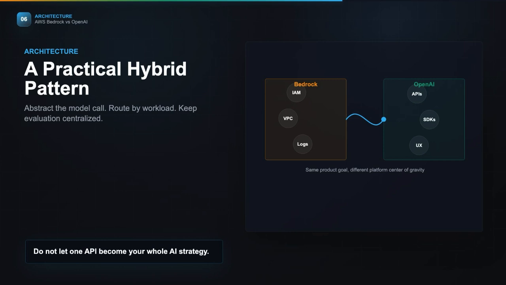Regulated internal workflows can stay on Bedrock with AWS controls. Customer-facing experiments can start on OpenAI to move quickly. If the experiment becomes a core enterprise feature, you can reroute it later if governance demands it. The key is evaluation. Keep one prompt set, one scoring process, one logging format, and one safety review. That way, the decision is not emotional, it is measured. The danger is coupling your entire product to one vendor-specific abstraction before you know the long-term shape of the workload.